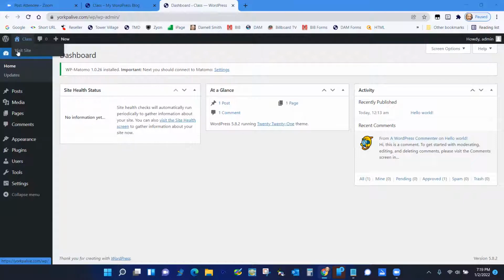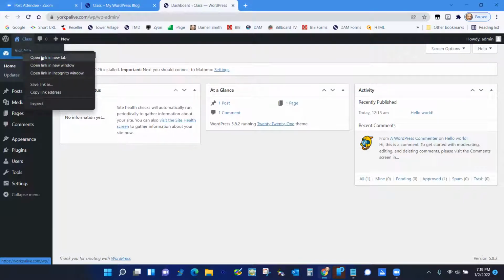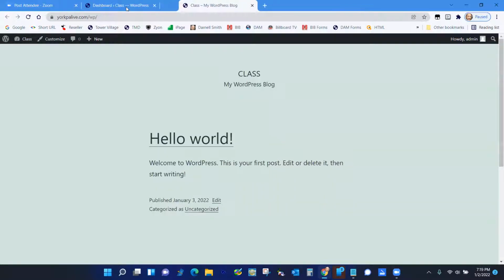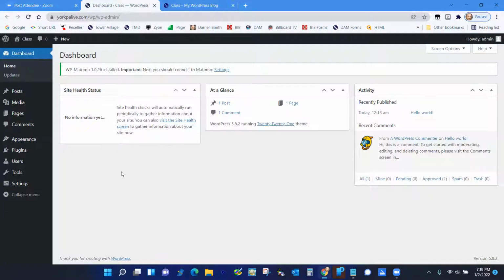What I normally do is just hover over, right mouse click, and open that in another tab. And that's why you'll see 2 different sites. You'll see the dashboard, and then you'll see the front of the site. And I like to jump back and forth as I do work, instead of getting out of the dashboard and coming back into the dashboard.